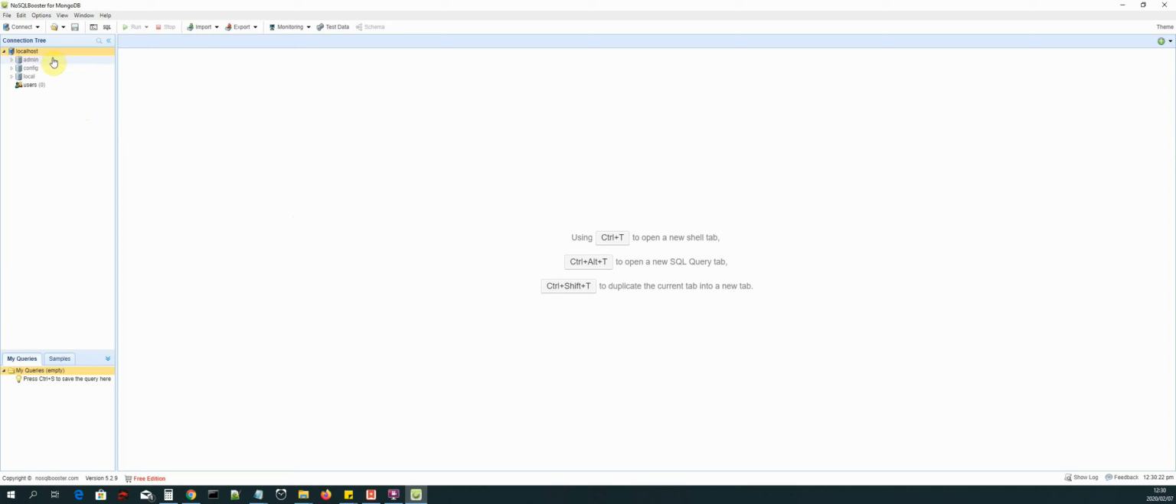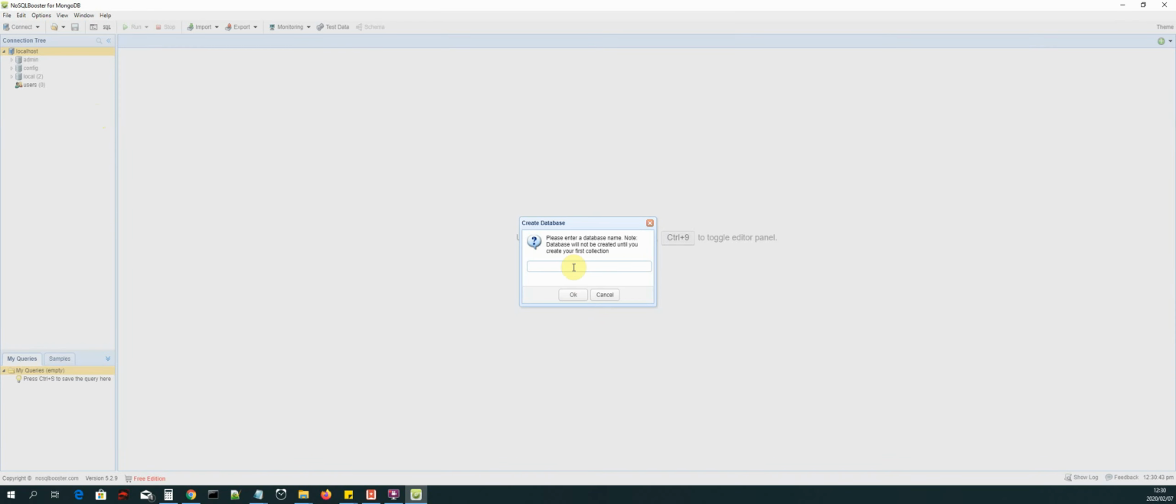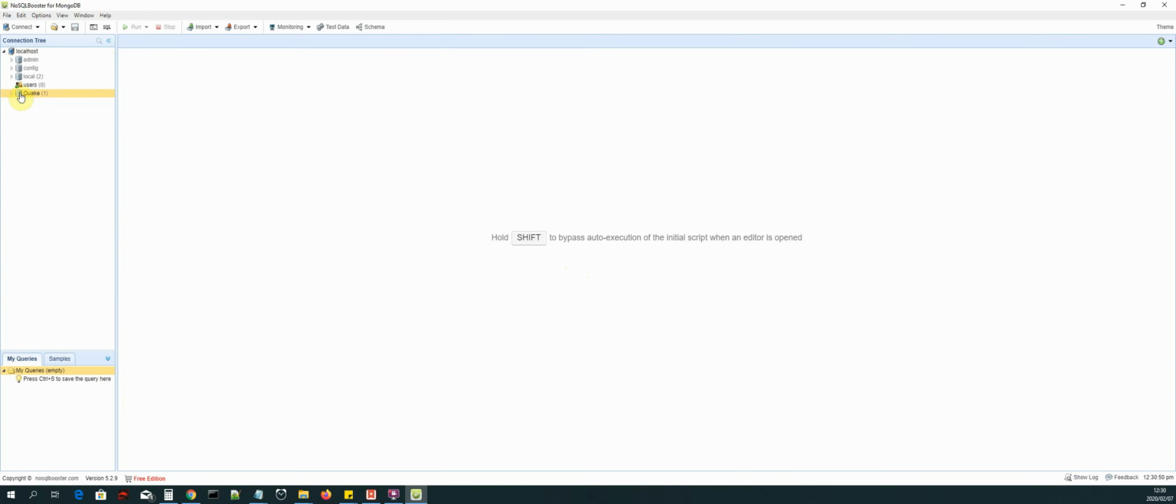Now we have a local connection to our MongoDB database. To test this out, we can create a new database. We right click on localhost and select create database. The database that we will use will be called Quake. Then we click on OK. That's good, so that means we are able to create a database.